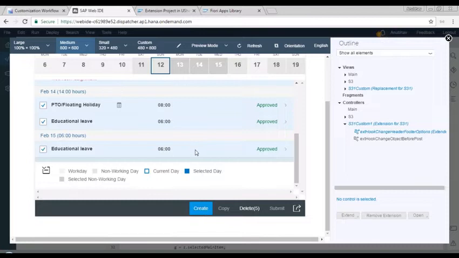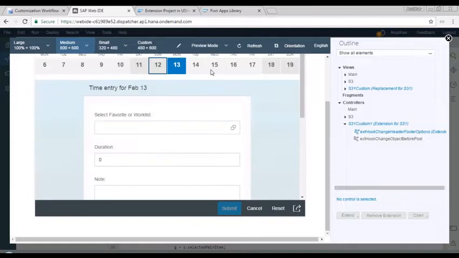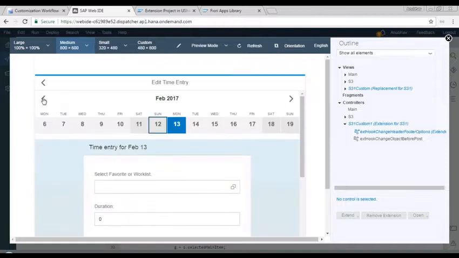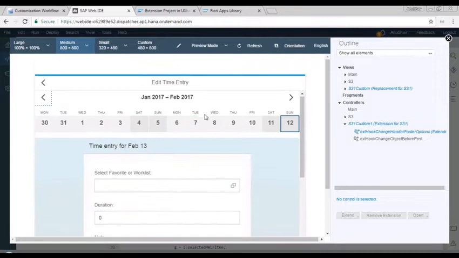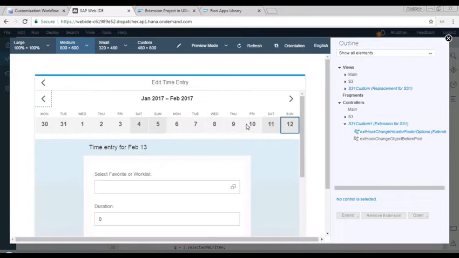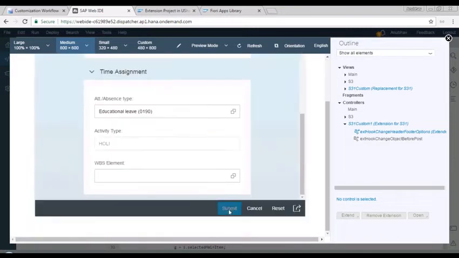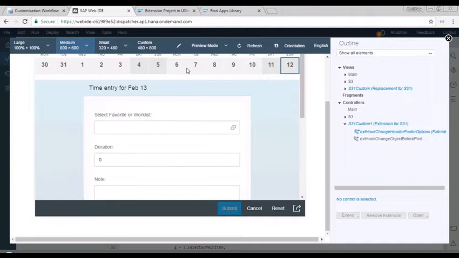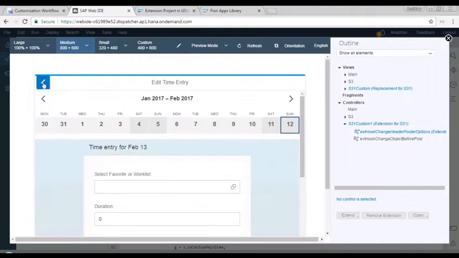They don't want it. When the user selects multiple dates, they want either an error message at that point of time, or you let him select everything, but the moment he clicks on the submit button, you give him an error. Okay, because he can click on create. Let me just go back and show you again.